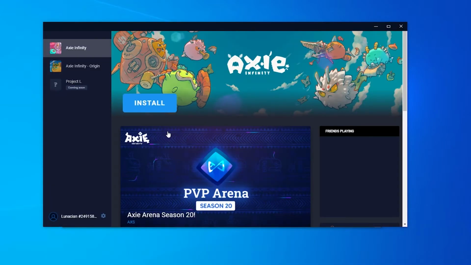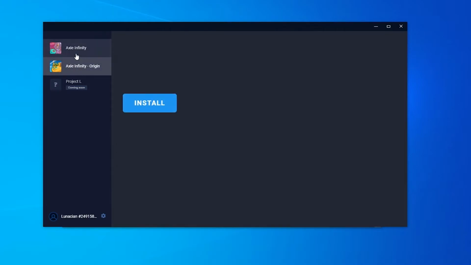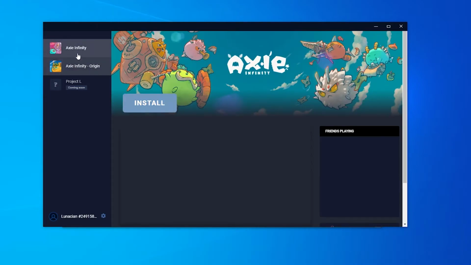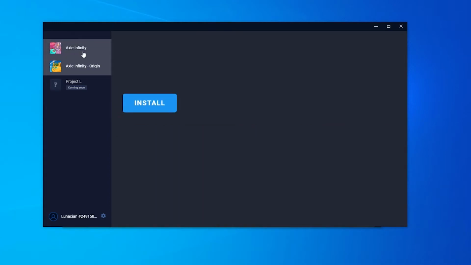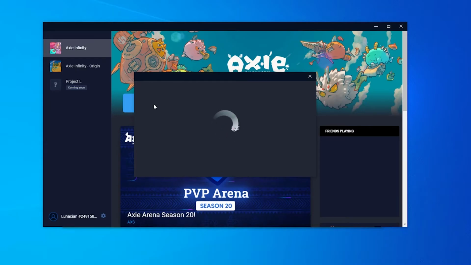Okay, so as you can see, we are logged in, and this is how it looks. Over here on the left hand side, we're going to have our games. So we can go ahead and install Axie Infinity or Axie Infinity Origin. It all depends on you. And if you're wondering why you would need to pay this, it's pretty amazing.